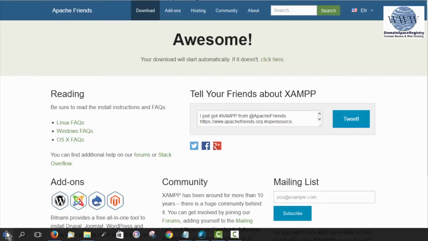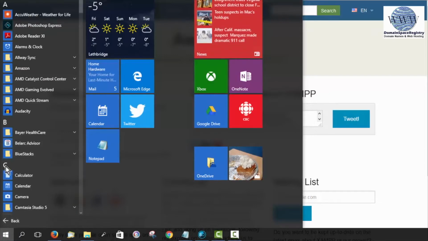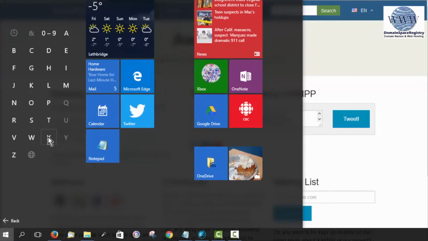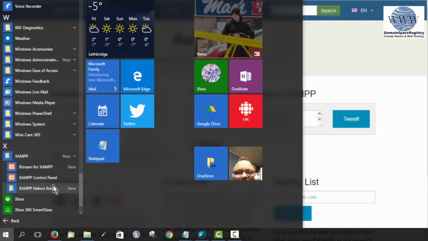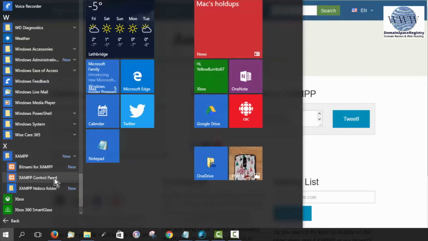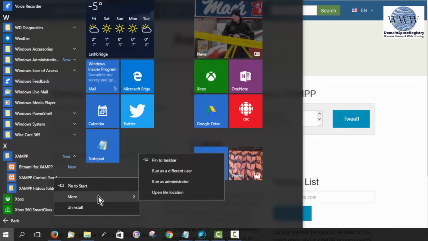Okay, so we'll come down here. I'm using Windows 10, so I just click on here, go to X. Here's the folder, and then the XAMPP control panel. Right click on it, and then More, and then Run as administrator.